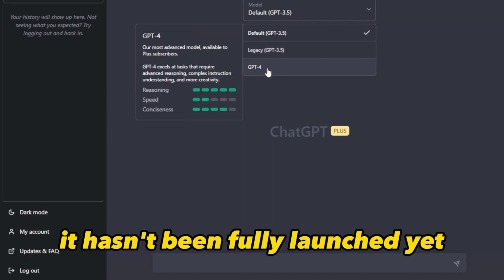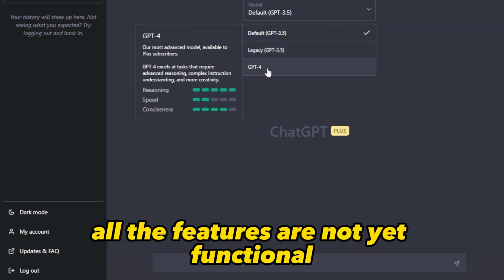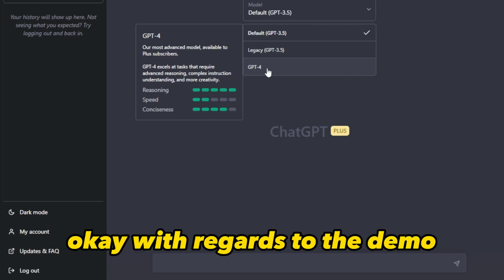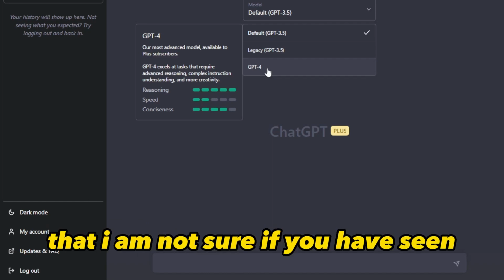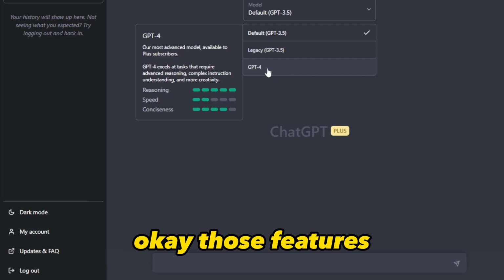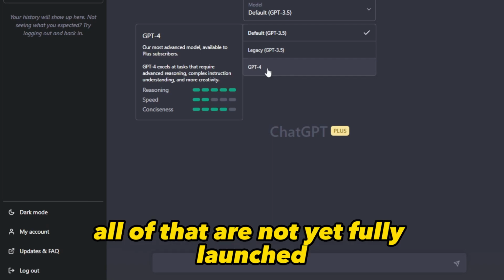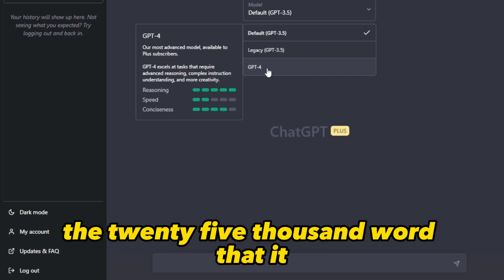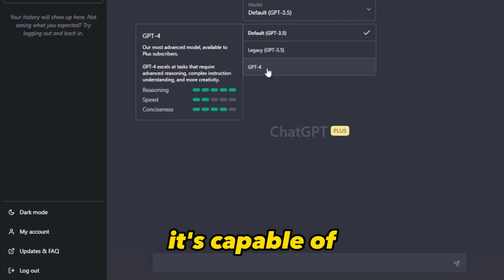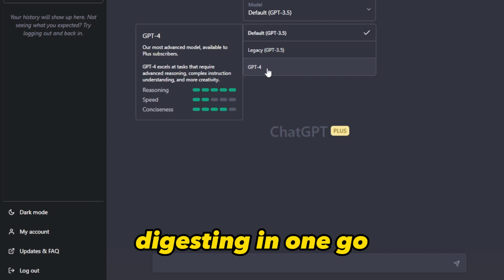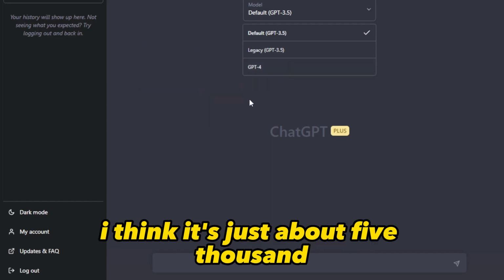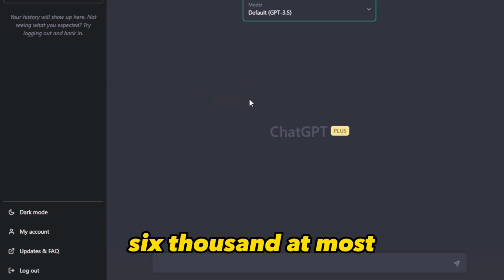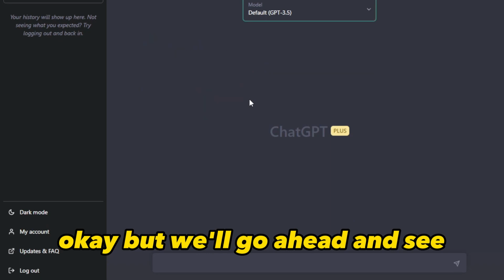It hasn't been fully launched yet. All the features are not yet functional. With regards to the demo that I am not sure if you have seen, those features are not yet fully launched, but we can still try, for example, the 25,000 words that it's capable of digesting in one go. I've tested it. I think it's just about 5,000, 6,000 at most. But we'll go ahead and see.